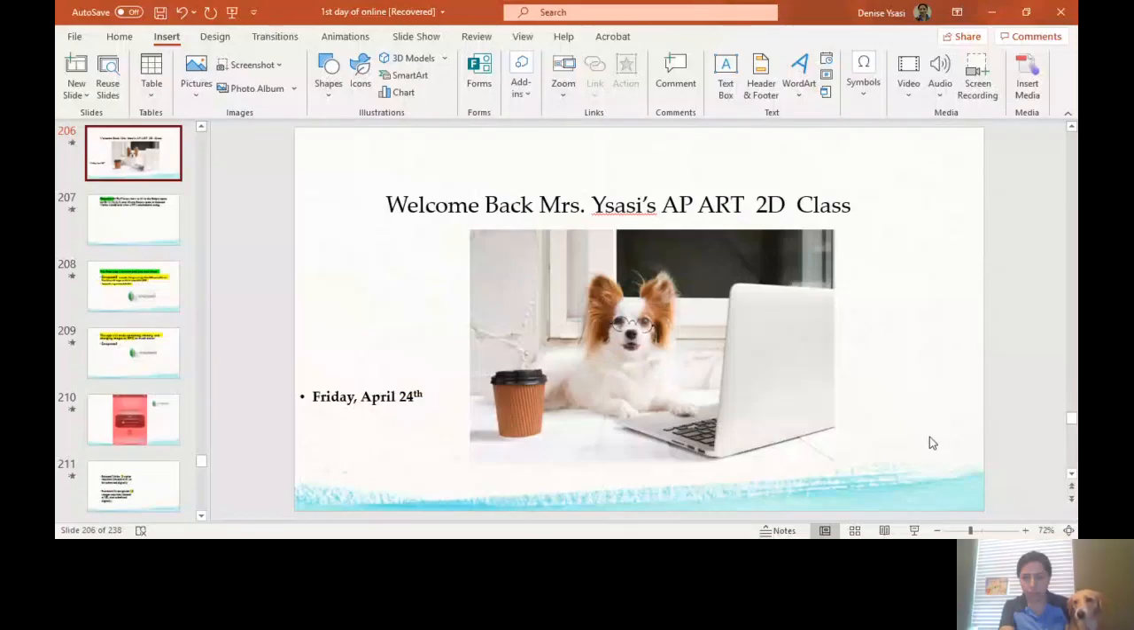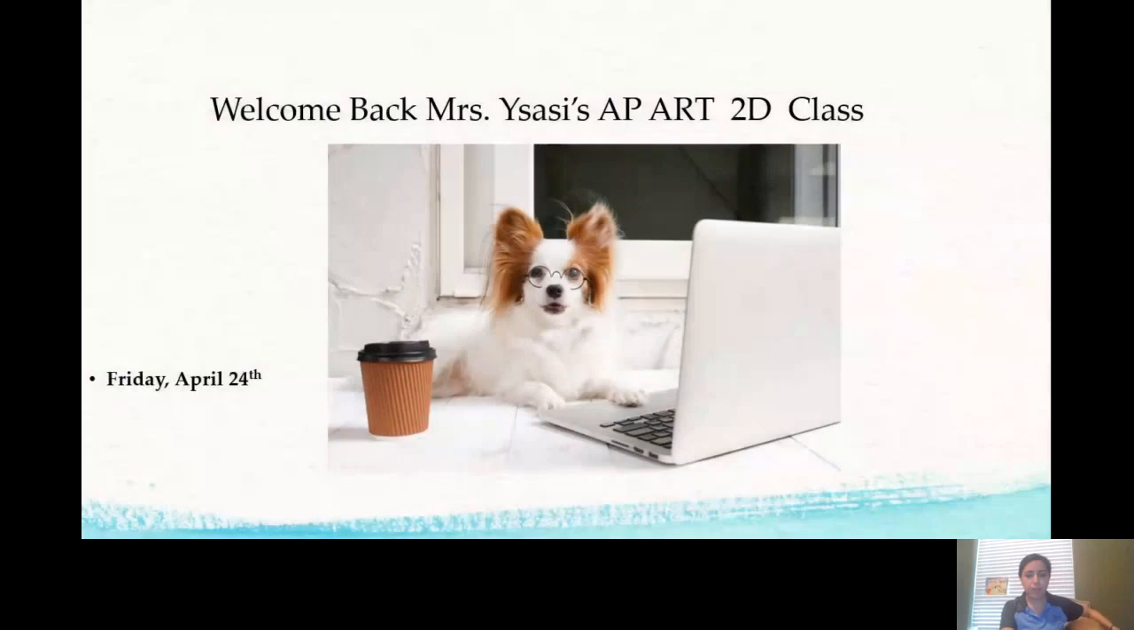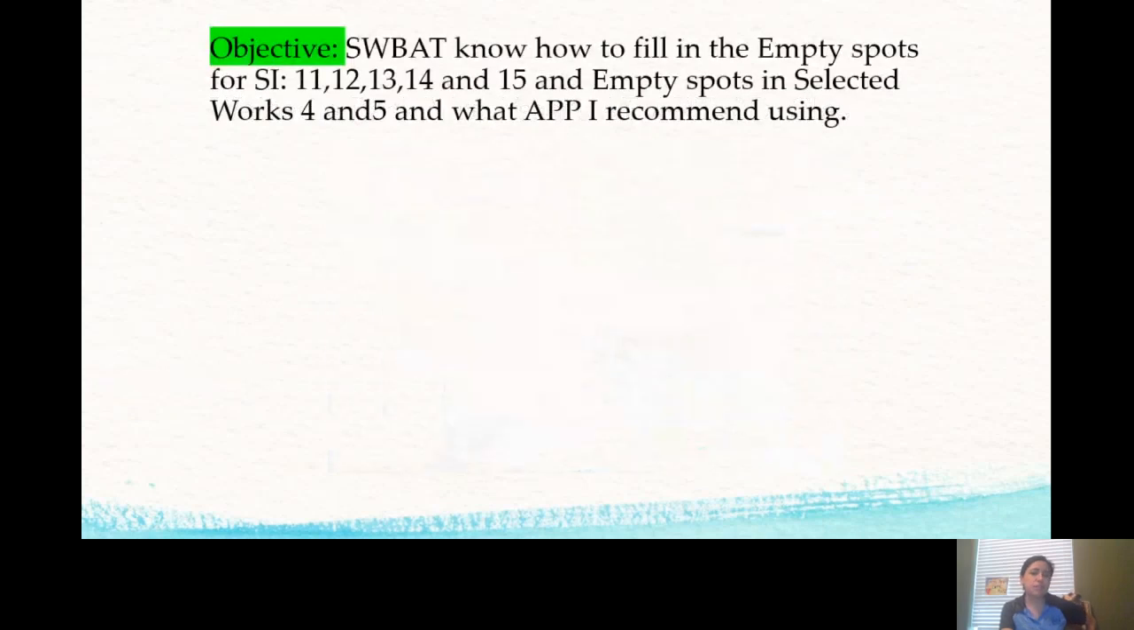So let's get started. I'm going to share my PowerPoint like always. And we have a lot of awesome information in this PowerPoint. So again, welcome back. It's Friday, April 24th, and your objective, what you will need to know for today's PowerPoint. So you will need to know how to fill in the empty spots for Sustained Investigation 11, 12, 13, 14, and 15, and empty spots in selected works 4 and 5, and what app I recommend using.